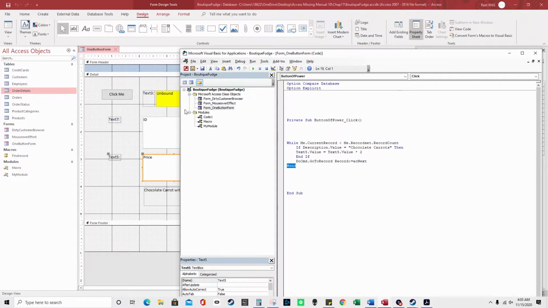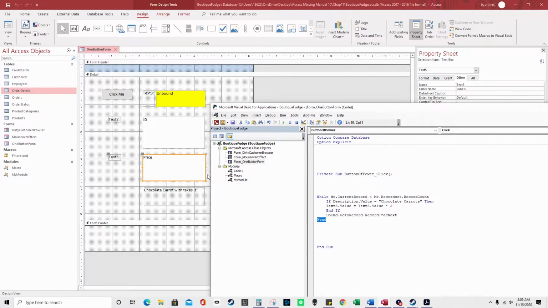So if the description, so if this box equals chocolate carrots, then it takes the text value, text 5, this is text 5 for this box, and it equals text value times 2. So what this does is it multiplies whatever the price value is by 2. So if this is chocolate carrots, it multiplies the price by 2, and ends if, and then what this does right here is it just goes to the next record.